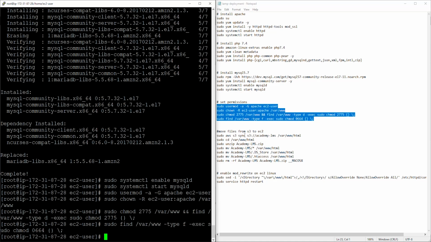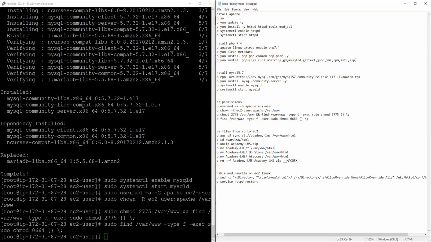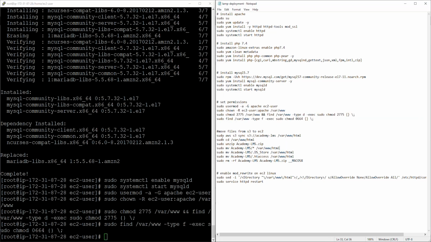The next thing we need to do now is this one. I'm going to explain it to you. These are the commands that I will use to transfer the files from my S3 to this web server. The first command is just the command that I'm using to transfer the files from my S3 bucket. So you will use this command, but under here, you will change this to whatever your bucket name is.